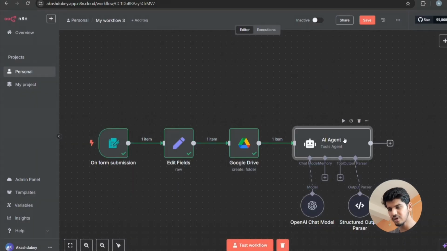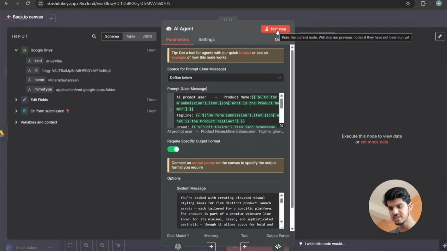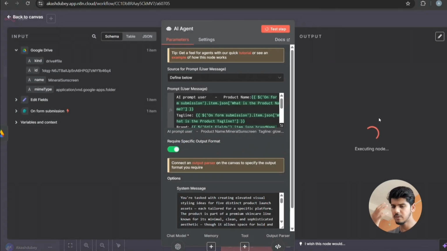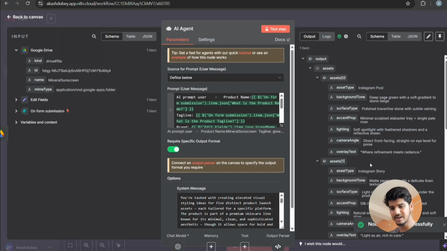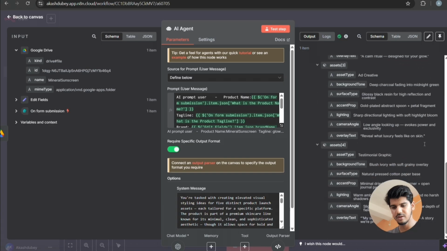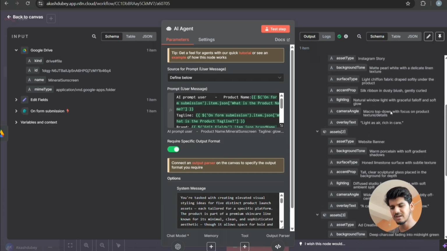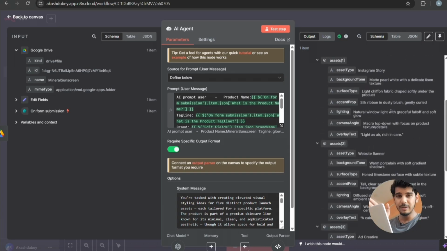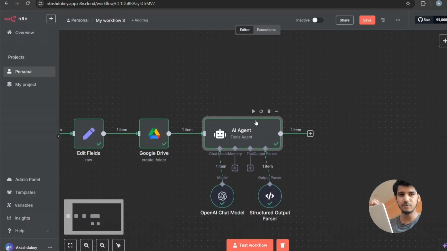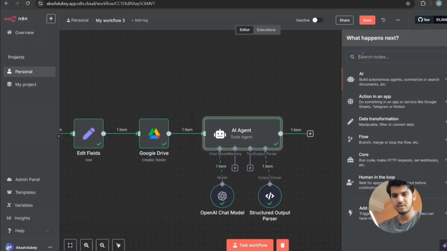Now go back and click on the AI agent, and here you get the option test step, and click on test step. You have to wait a few seconds, and here is the output. What is the asset type? Instagram story, background tone, surface, asset 2, website banner, everything. You get this. Now we have to put in some lines of JavaScript code which is essential, maybe 2, 3, 4 lines. So click on the plus icon, search for code.